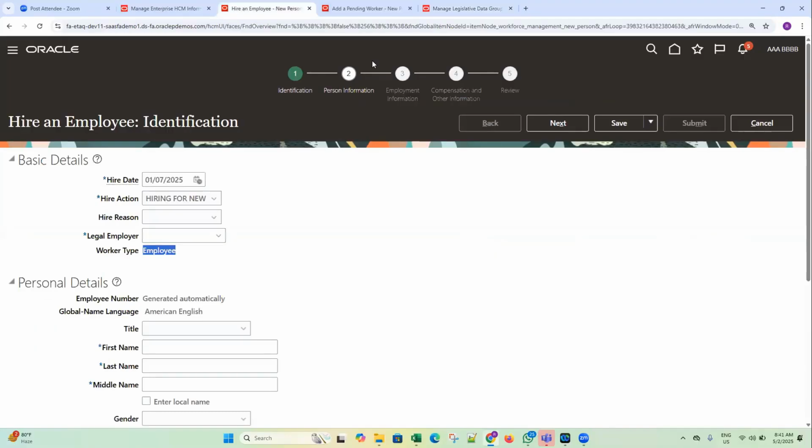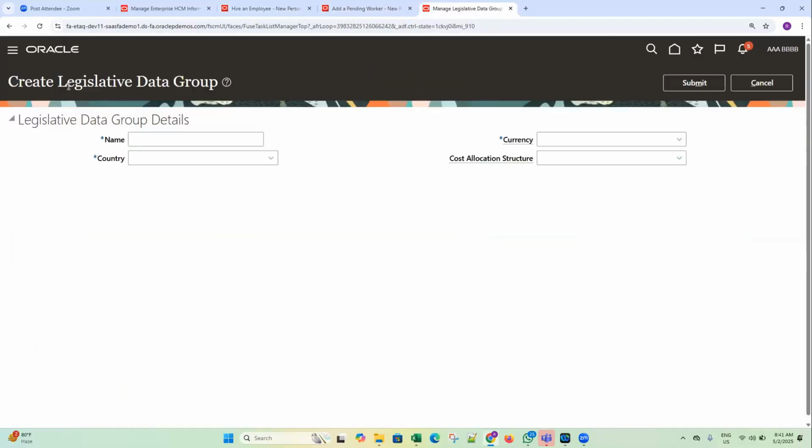See, whenever I am using any task, for example, legislative data group. I'm creating an LDG over here. See, in the LDG there is an option called country. Yes or no? There are so many tasks where you will see country as an option, one of the attributes, one of the segments. Not only the legislative data group, there are so many tasks.